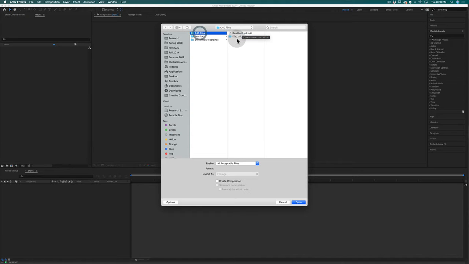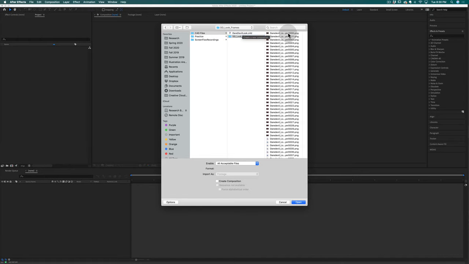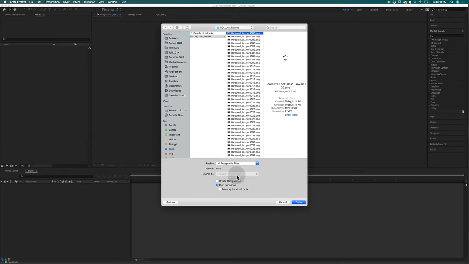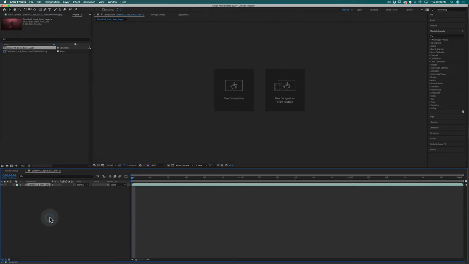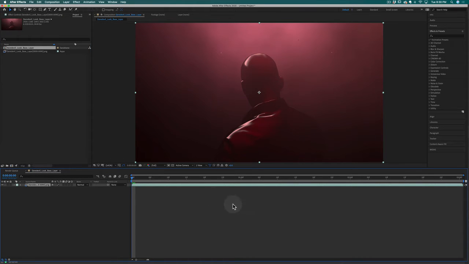And we're gonna say Cinema 4D files, Daredevil look, and this is the one that I just created. I wanna click on the first file in my list and make sure that PNG sequence is highlighted, and then hit open. And that'll bring it in as actual footage. And so from here, all we have to do is drag it down into our timeline, and then we'll have a new composition that's created from that we can then play through and see. And so here it is playing through.